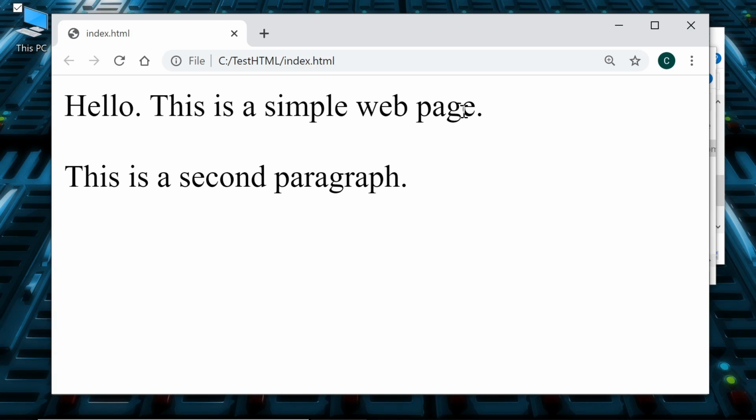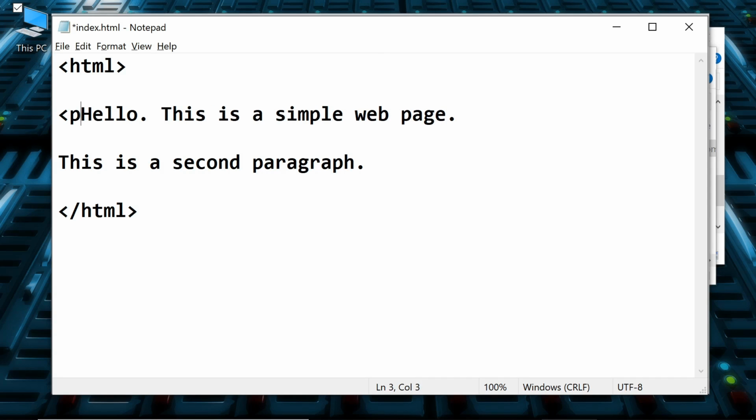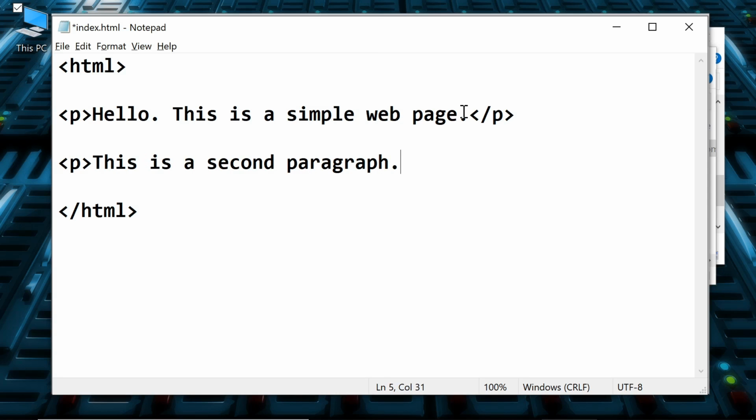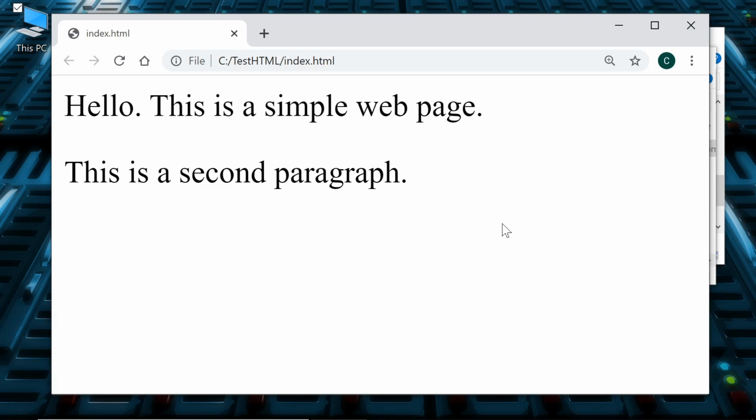But probably the better way to do this is to use the paragraph tag. So I'll get rid of that and I'll put a P at the start of each paragraph and close the paragraph tag there. Do the same thing down here and also there, save, back again, and yes, we've now got it formatted properly using the paragraph tags.